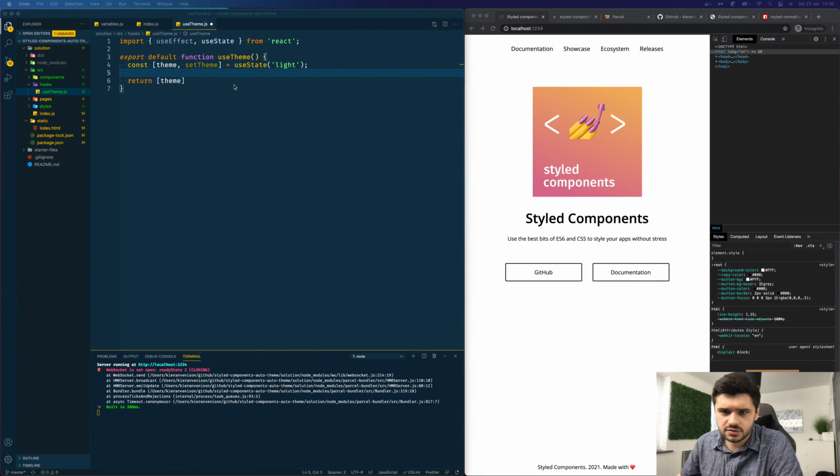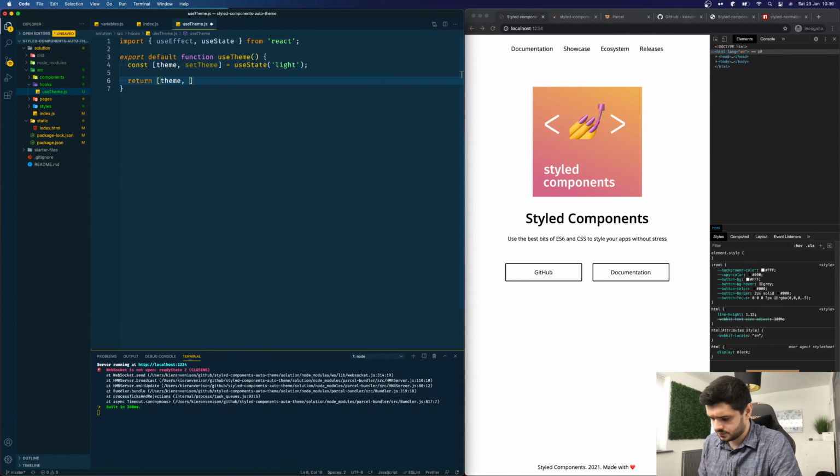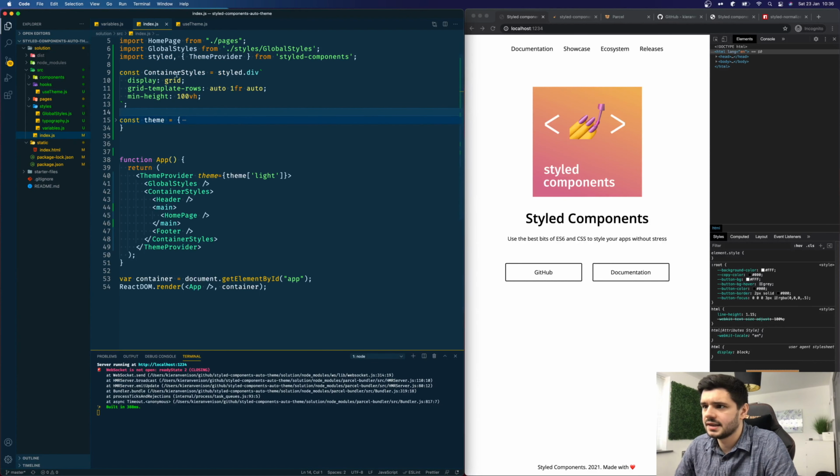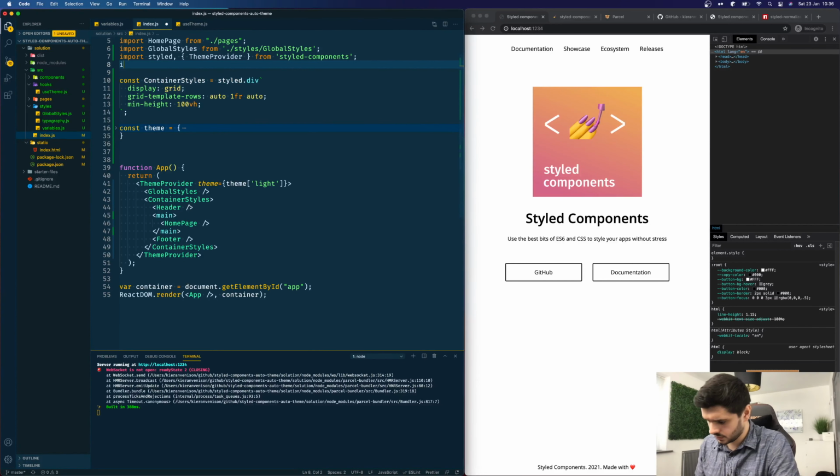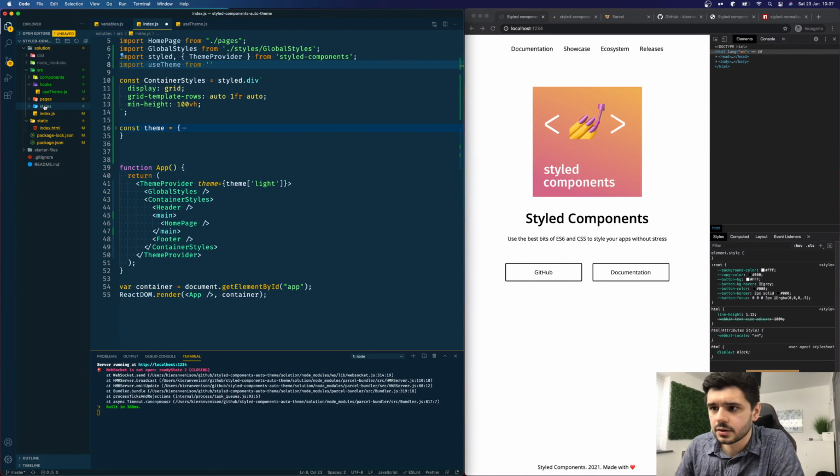Let's return both of them so we can update it as we go. So now if we go into our index file, we want to import that hook, import useTheme from... we're in the root component, so it's straight into hooks, and then we want useTheme. Perfect.